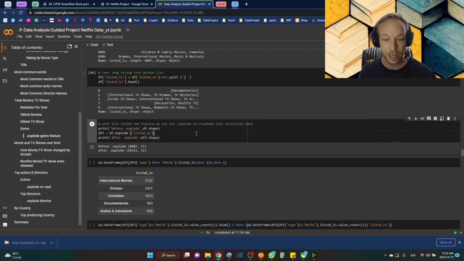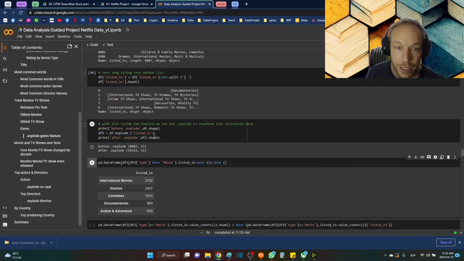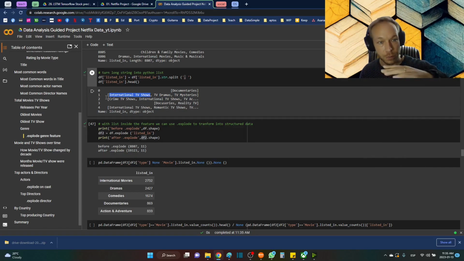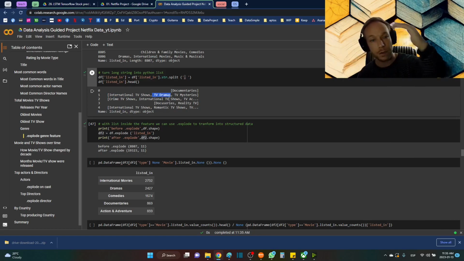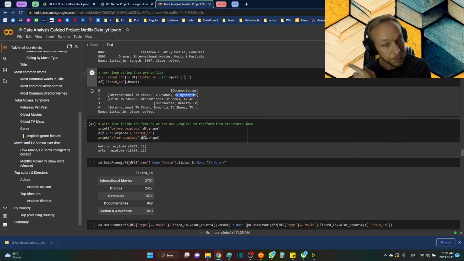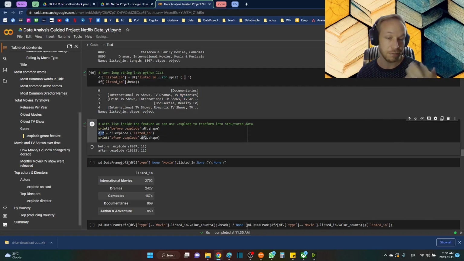Okay, so we run here, and when we run this, we can see that we get a lot more rows. What's going to happen is for international TV shows, it's going to create a row for this movie right here, and then everything else will be the same. It's going to create another row for TV dramas, and everything else will be the same. And then another row, listed as TV mysteries, and everything else will be the same. Now, you will be duplicating lots of the other values, so it would not be good to use df2 now to do some other analysis because it would be duplicates of the other values.